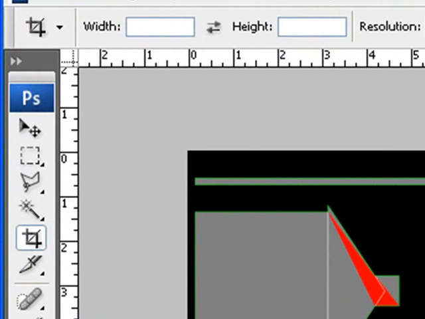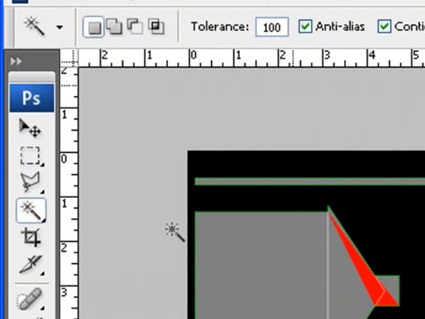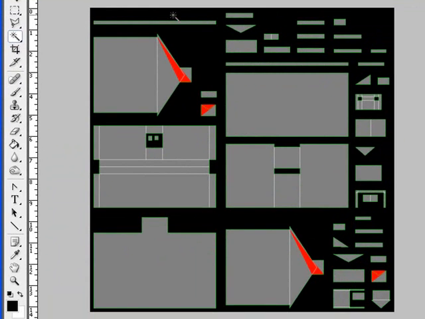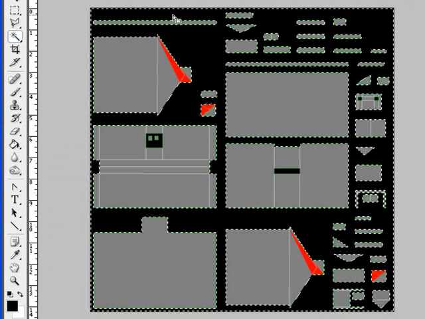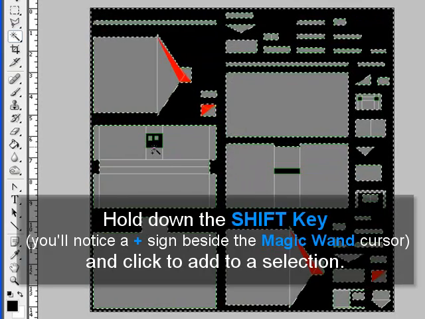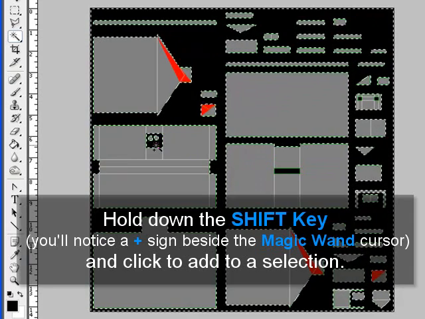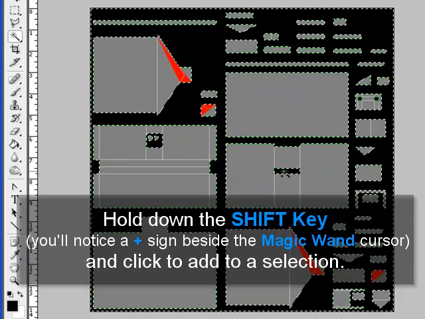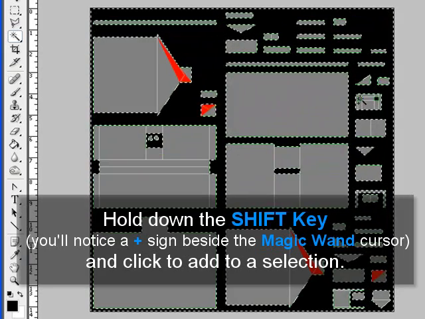Okay, now that we're reduced down to this one layer, we're going to go over here to the Magic Wand tool. We're going to make sure its tolerance up here is pretty high. We're going to go 100, and I'm going to click inside the black here, and it should select everything that's black inside of this. Now, you'll notice that there are certain sections that aren't selected here. Go ahead and hold down the shift key so that we get that plus sign by the magic wand, and then click inside of there. It'll add those sections to our selection.